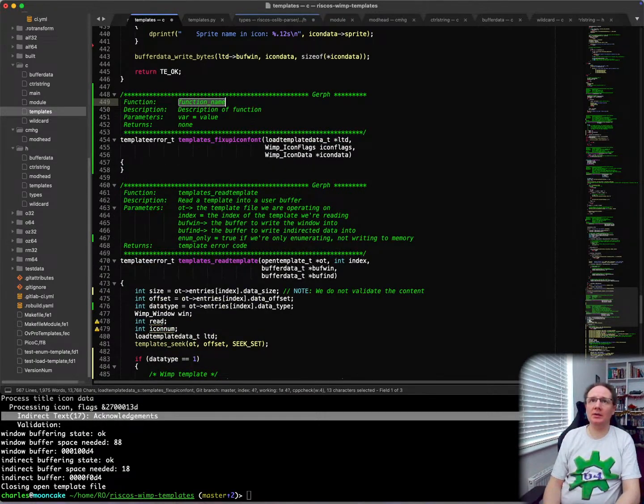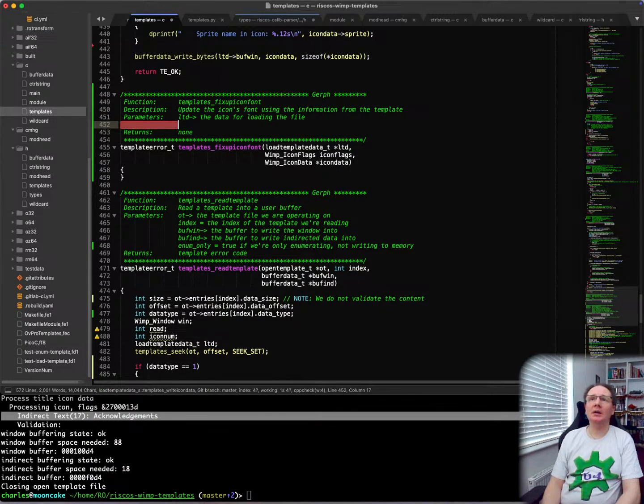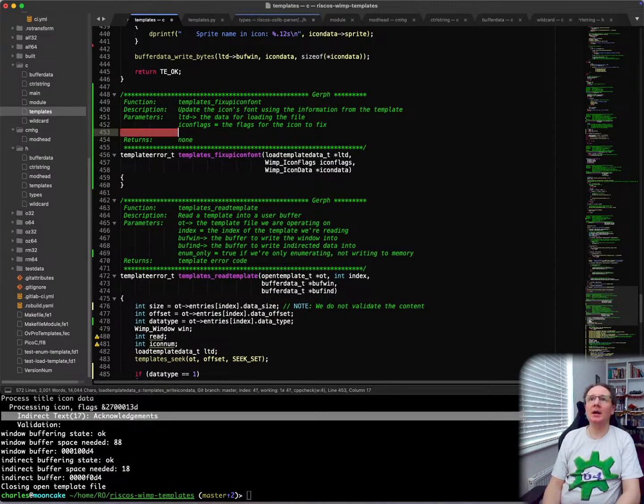So this is templates fix up icon font: update the icon's font using the information from the template. LTD points to the data for loading the file. Icon flags equals the flags for the icon to fix. And icon data equals the data we're using. And most of this, oh, except I want to write back the flags. I need to write them back. Oh, yeah, because we need to update them. Okay, let's just do that.